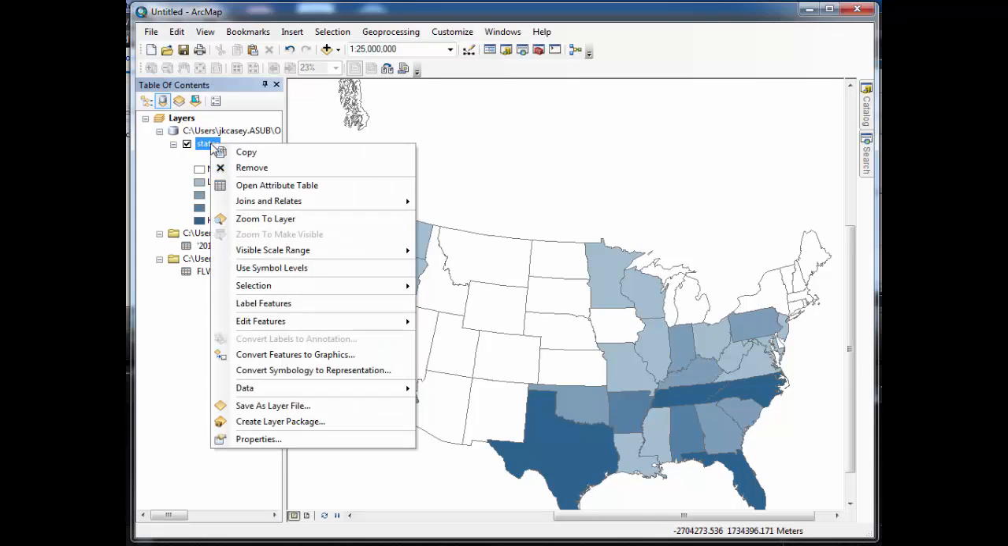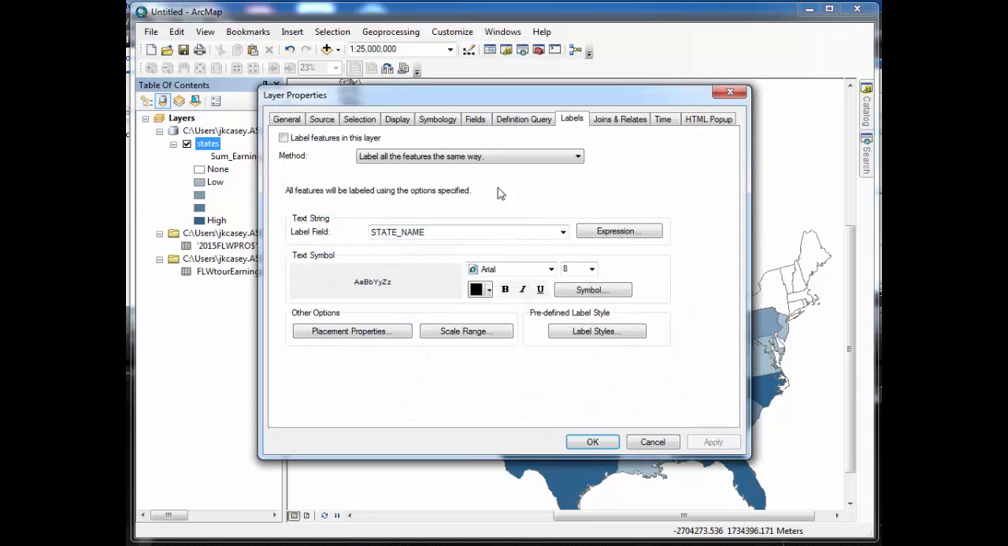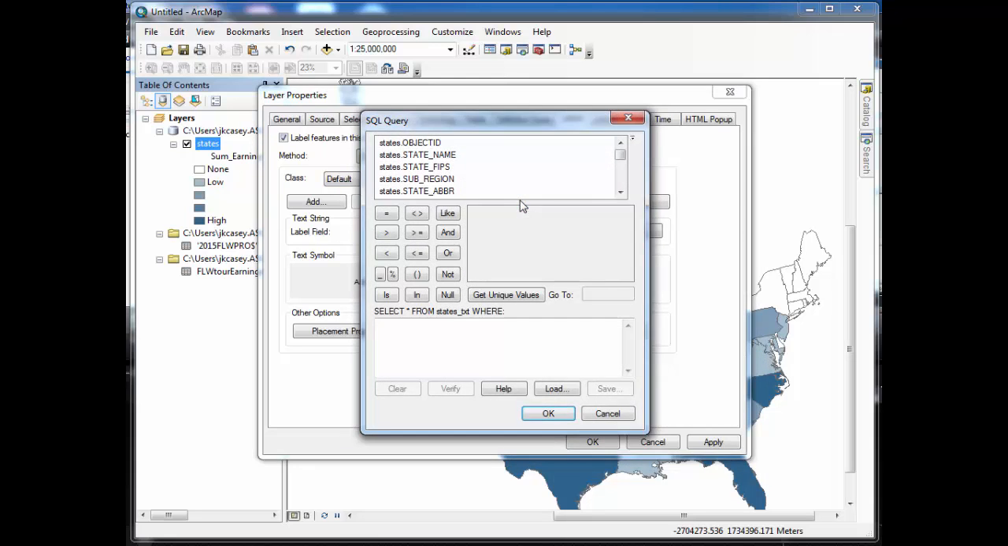Now we can define the labels. We want to see the abbreviation and the dollar amount earned. Because we don't want to label those with zero earnings, we must create label classes. The class is defined by a simple SQL statement: earnings greater than 0.